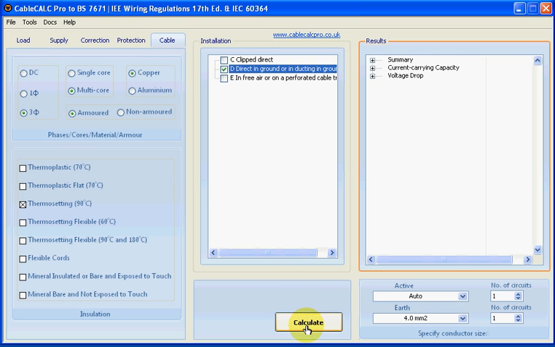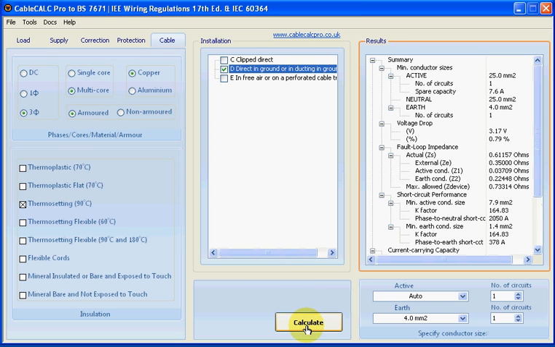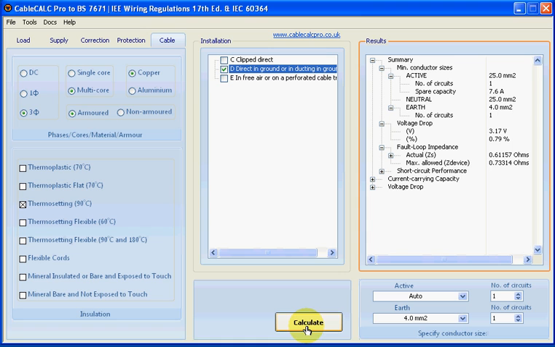We'll return to our cable tab. Go ahead and calculate minimum conductor size. CableCALC returns an active conductor size of 25 square mils with a spare capacity of 7.6 amps. Our earth cable size should be no smaller than 4 square mils.